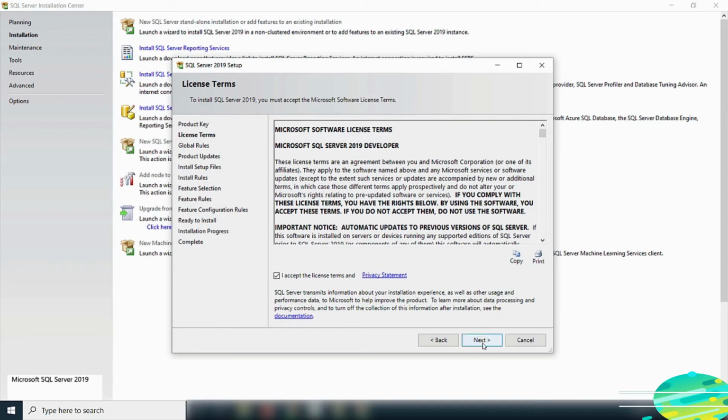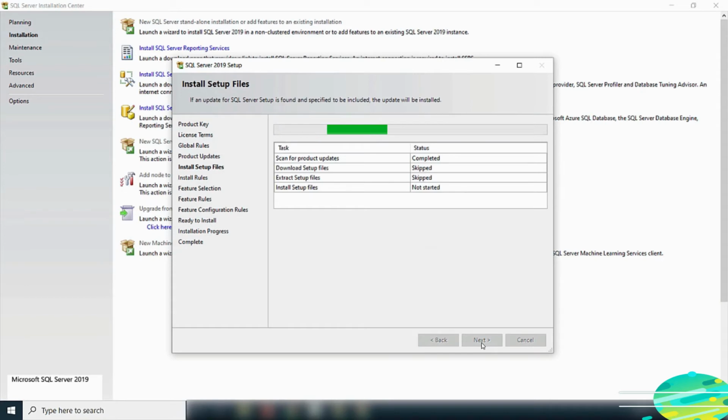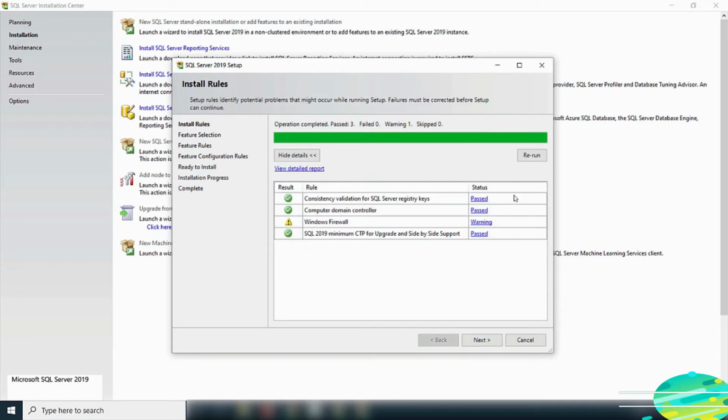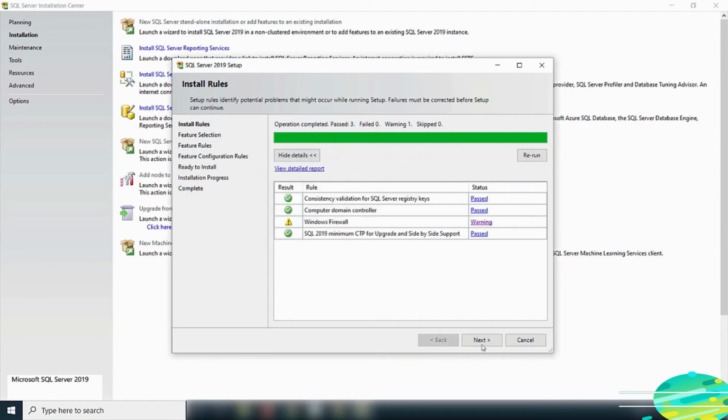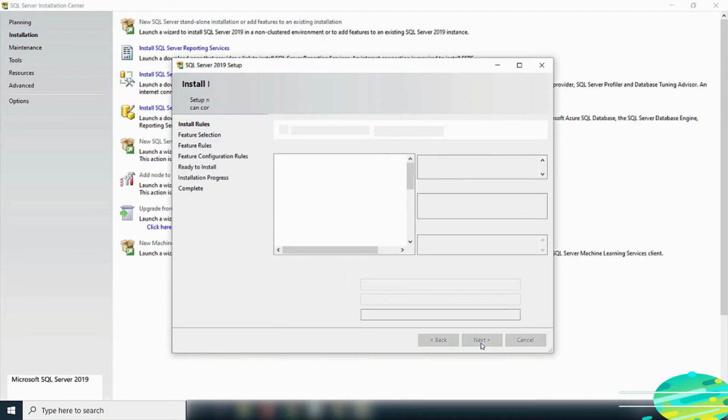So I'll click on next, and it will do some basic checks. It will install some set of files. So I'll just wait for it to finish. On this step of the installation here, I've had some checks here. It says I've passed 3 and failed 0. You can see here the one that I have a warning on. So it's just a warning about the firewall. This is not serious. It's not a showstopper. It will not stop the installation from progressing. If you want to see what it says, you can click on the warning here, and it just tells you what that says. So I'm going to click next to progress to the next stage of the installation.